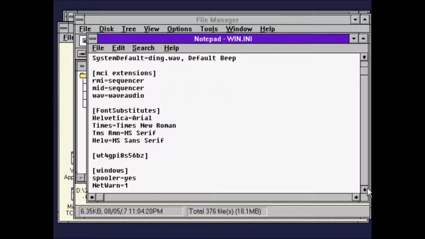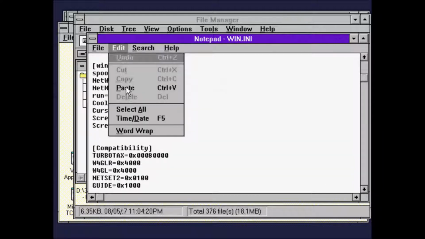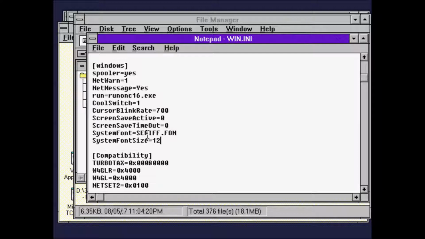Here we are in win.ini. We're going to scroll down to the Windows section, and we will paste those items in here. So we're going with an MS Serif font, size 12. I apologize if I mispronounced that.